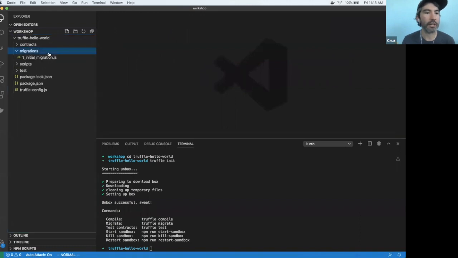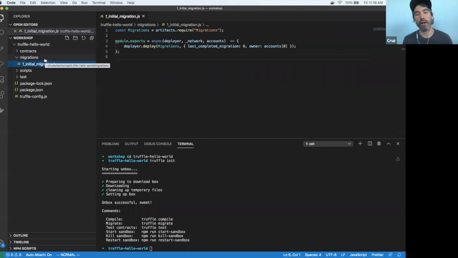And then you've got your migrations folder. This is where, when you're running Truffle migrate, Truffle looks into your migrations folder for these scripts and will fire these off when deploying. This is the basic initial migration script. And so what we have is some artifacts.require syntax, which is Truffle specific, and it works around Node's require statements.